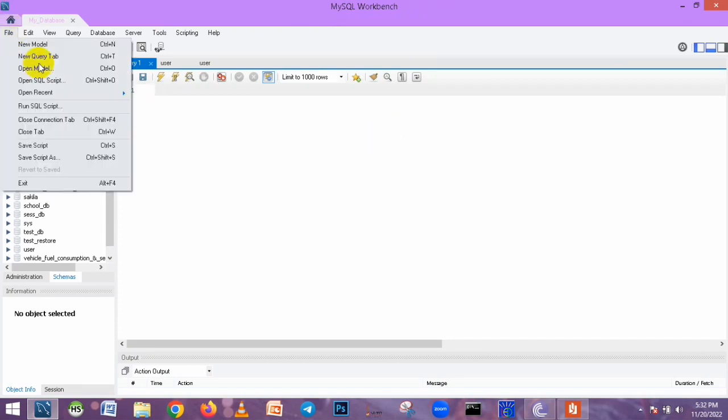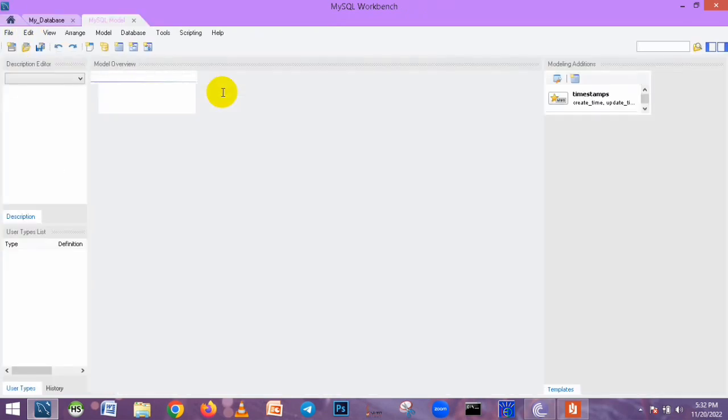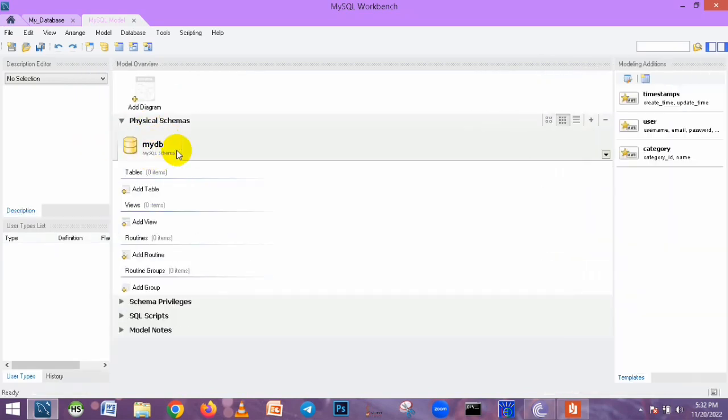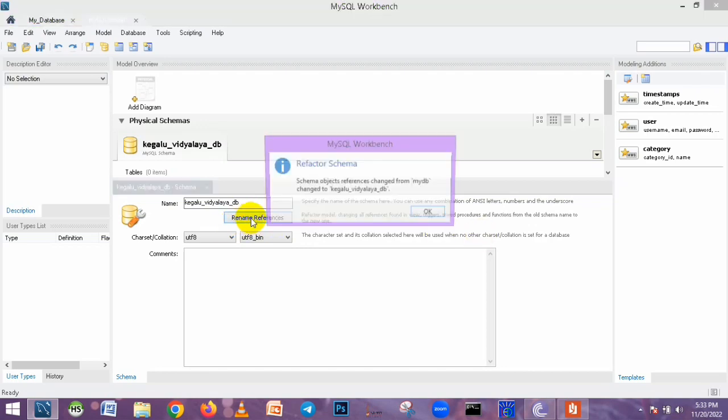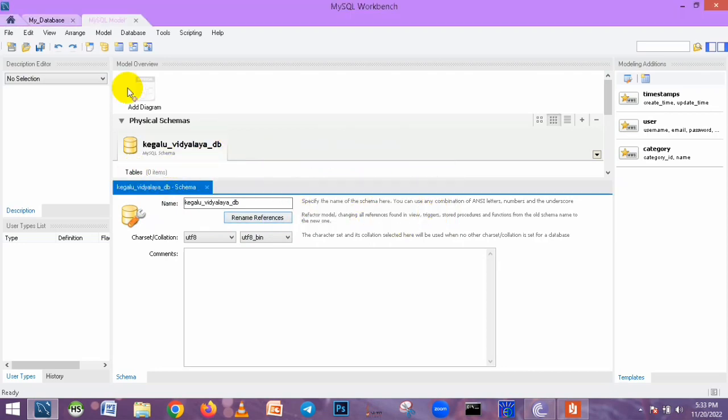So you need to go to File and New Model, and you can have this MyDB MySQL schema. So now you can double click on that and get this rename input field, and you can rename it as well. And after you rename it, you can click on this Rename References button, and you get this Refactor Schema message, and we can okay that message.